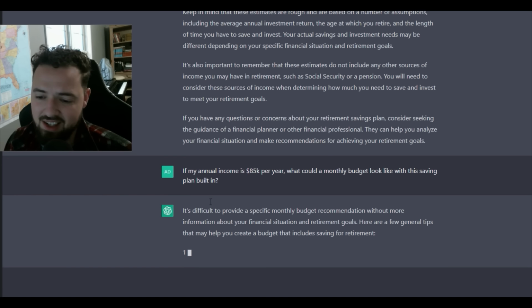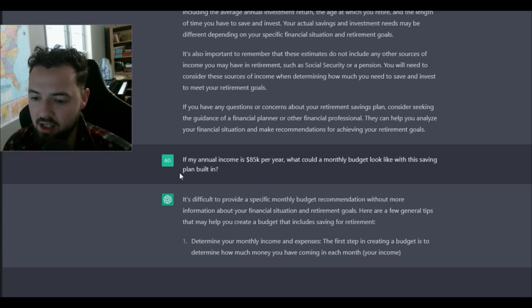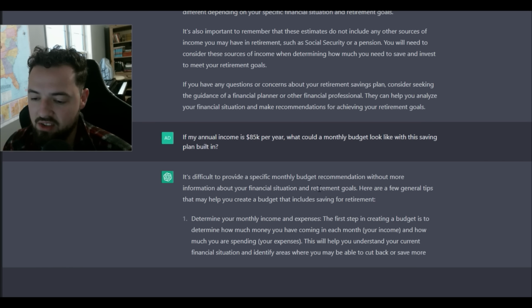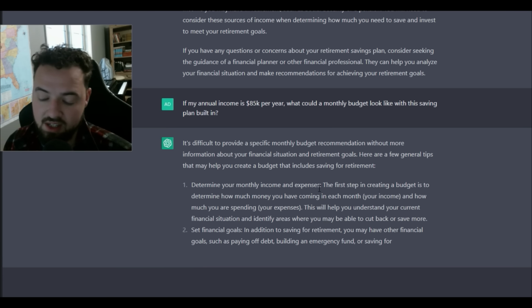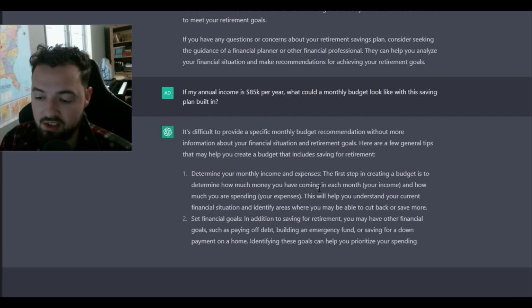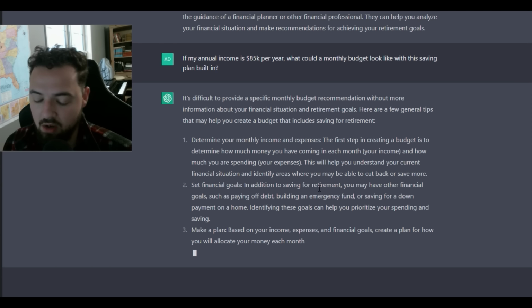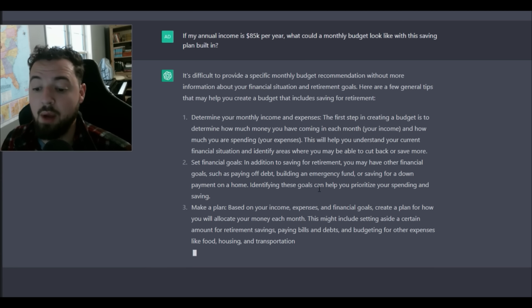So I asked it, I said, if my annual income is this, what could a monthly budget look like with this savings plan built in? So it's going to say, hey, it's difficult, and what we could do is provide it some more details and prompt it and be like, well, consider this, consider this, consider that I pay X amount on a car payment every month, consider that my rent costs this much. Can you define my budget based off of that?